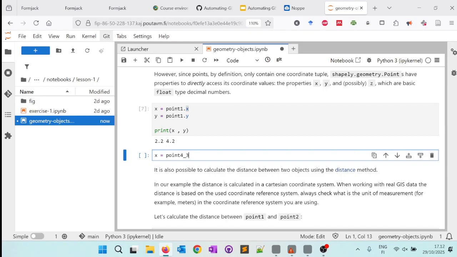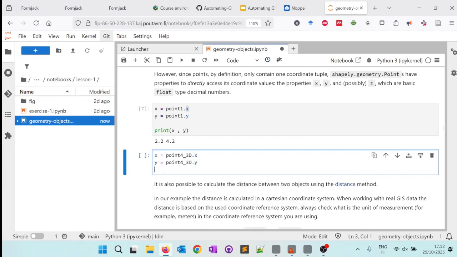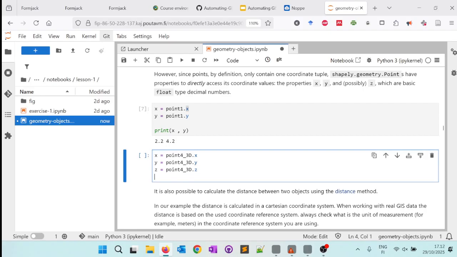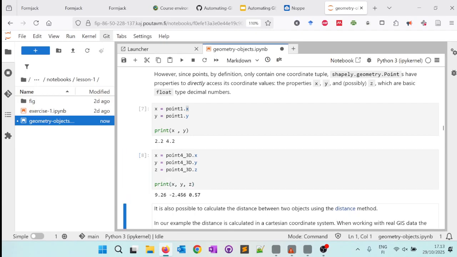from point 4 underscore 3D. This is how we had named it, .x. Y is point 4 underscore 3D dot y. And z is also point 4 underscore 3D dot z. Let's also print them out so we see what we get as the output, x, y, z. So accessing the coordinates of a point is very easy.